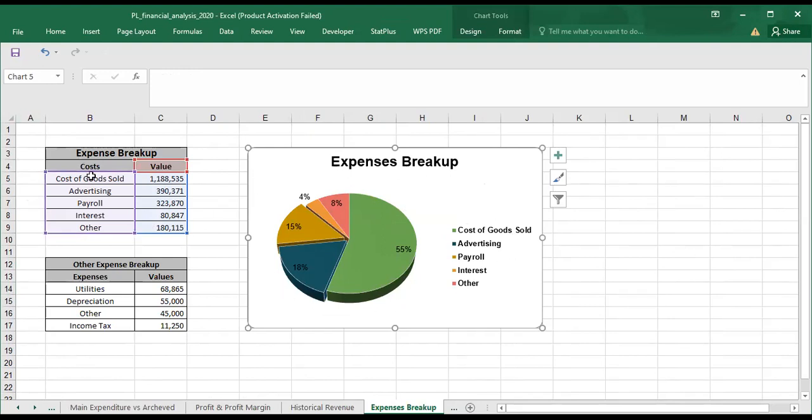Now, as you can see, the table shows the cost and then the value. We have the cost of goods, cost of advertising, payroll, interest gathered for the year 2020, and then other expenses. For other expenses, this is the breakdown, but I didn't use it with this pie chart.